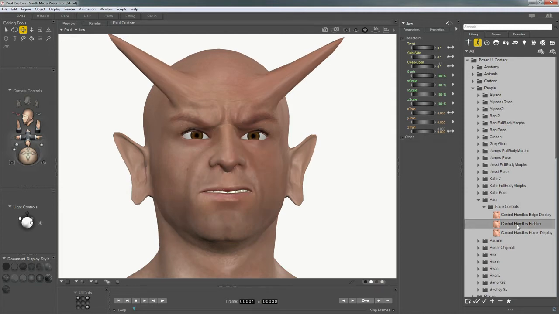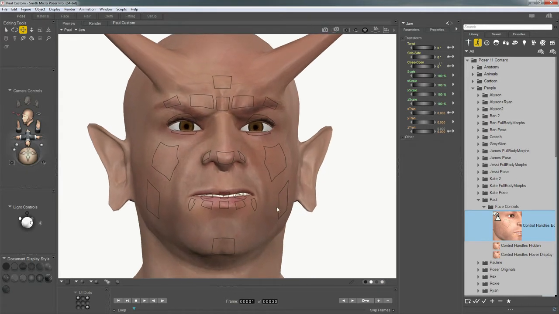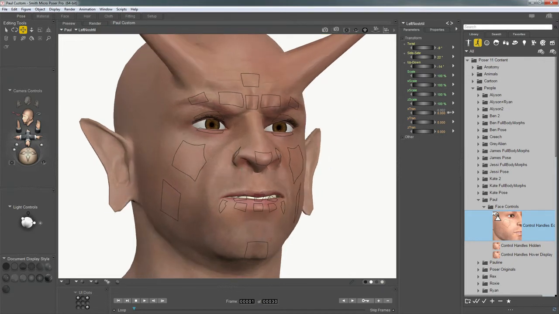Well, if we click on control handles edge display under the face control utility pose, I'm going to double click on it, and now it activates a full display, so we don't have to hover. We can always see the possibilities of what we can do with the face. And I do want to play with the face here. First of all, I want to take the nose and make it more sinister by flaring up the nostrils like that. What a big difference that makes.